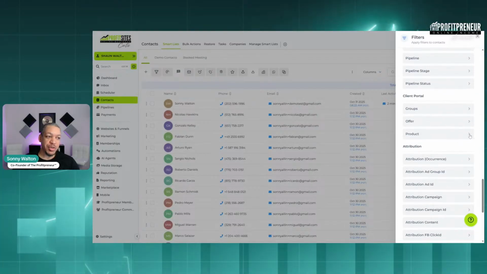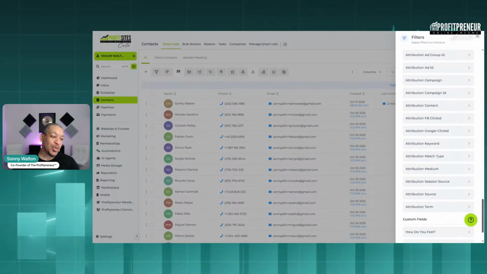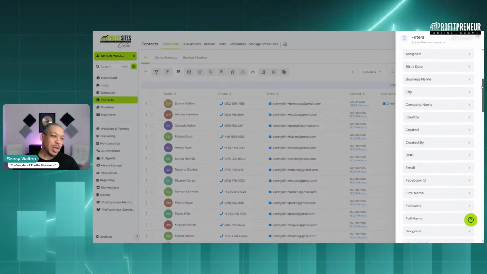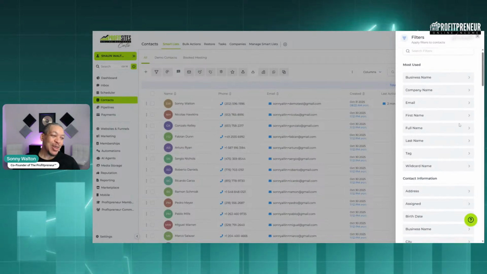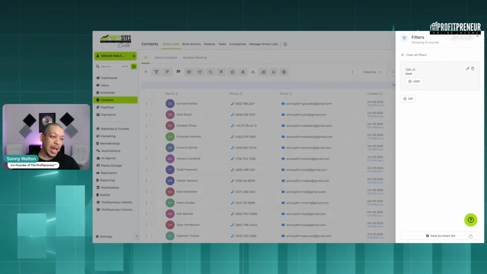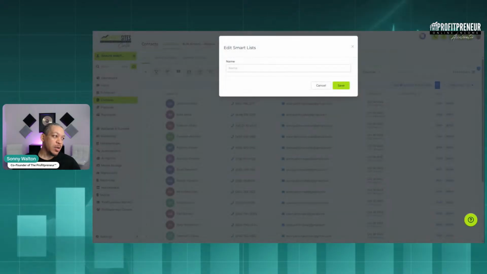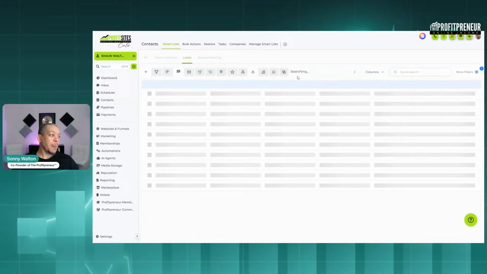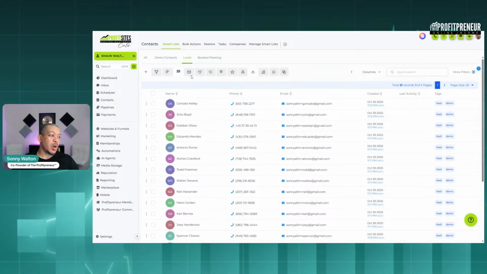Even if they purchased a certain product, if they have access to a certain product of yours, you can filter by those folks. All of this stuff. Now these are demo contacts of mine, so they don't have access to anything. So I'm just going to do this tag filter again, and I'm going to do lead. Apply. Save as smart list. Leads, save. Now I have this lead smart list up here.